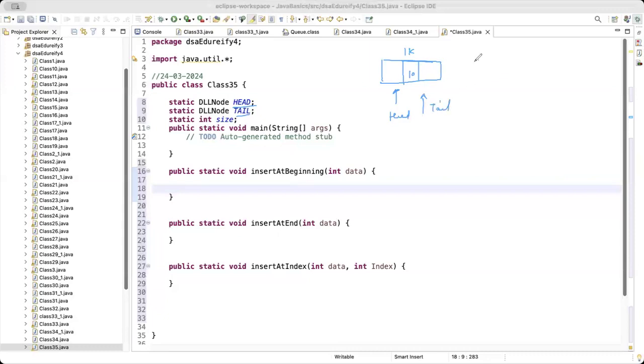If you are inserting one more data, let's say you are inserting at the beginning, what will you do? You will create one node here. The node will be created at 2K. Let's say the data is 20. What will you update? You will update this particular node's previous pointer, this particular node's next pointer. Let's write that first and then we will see. Listen carefully.